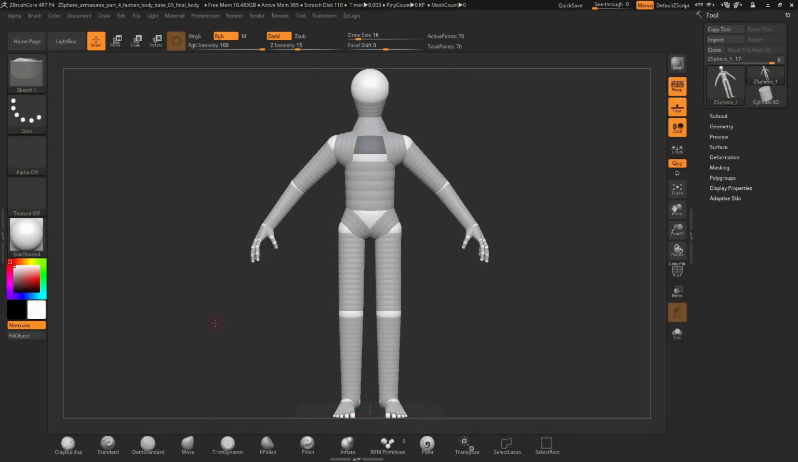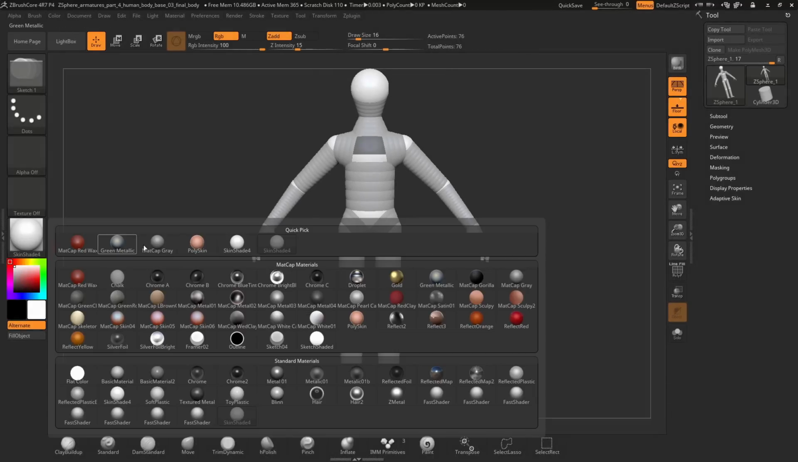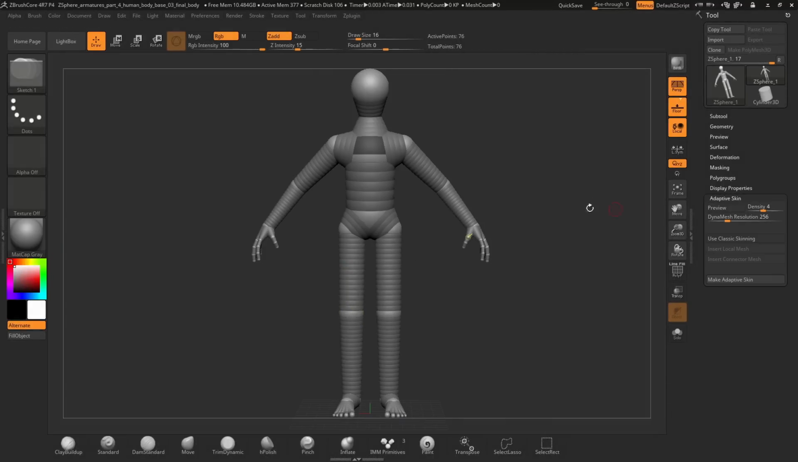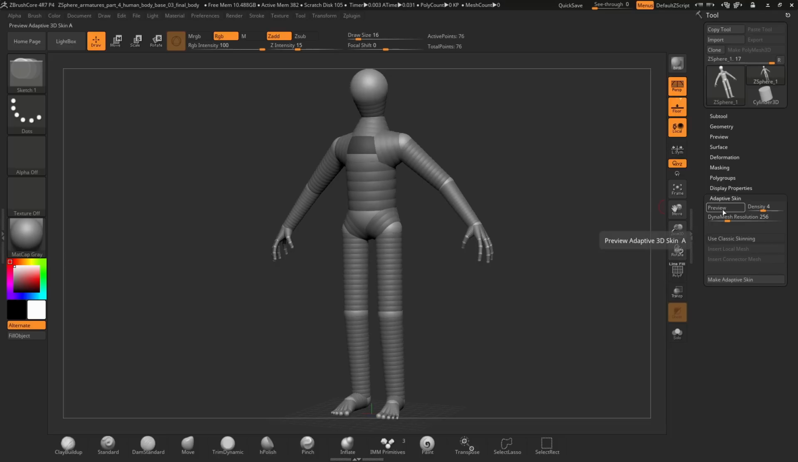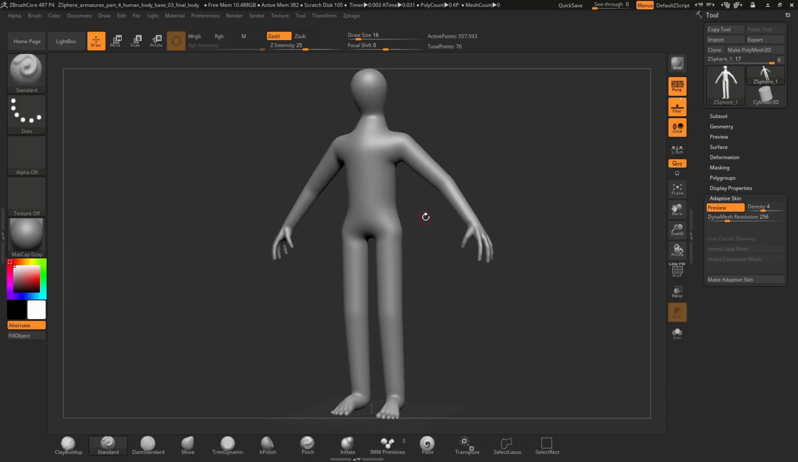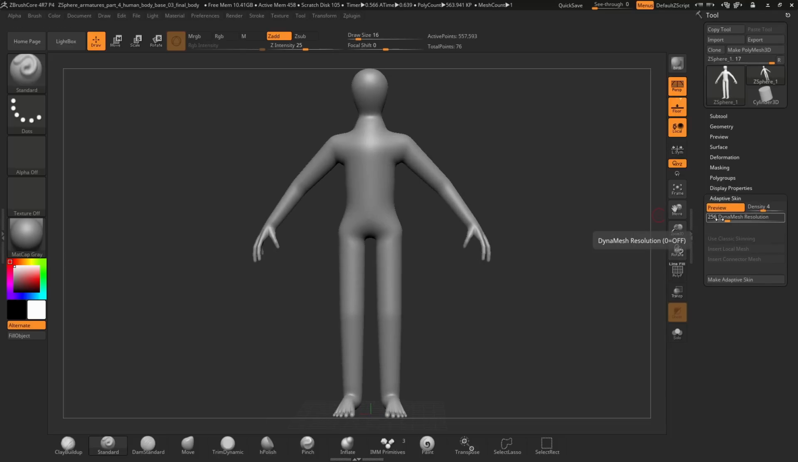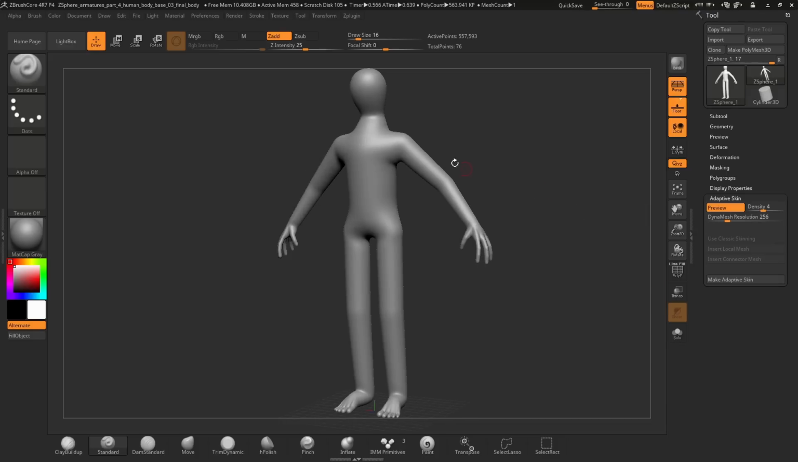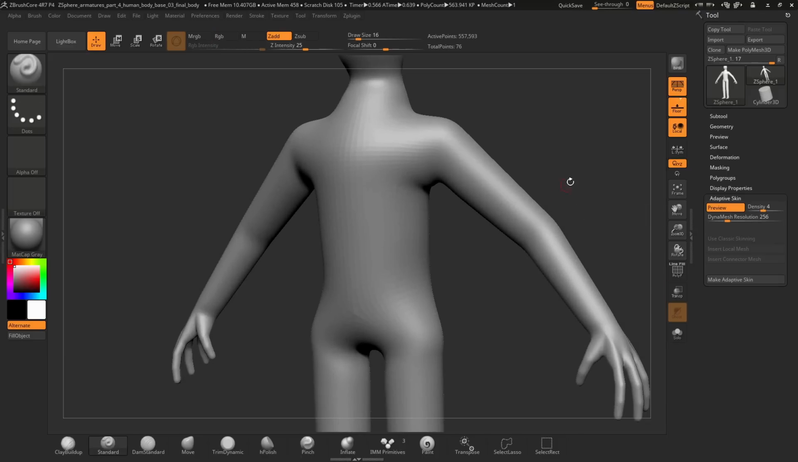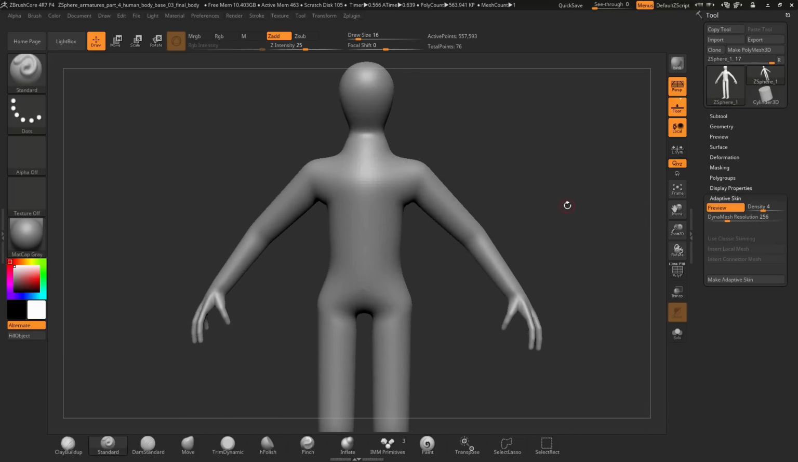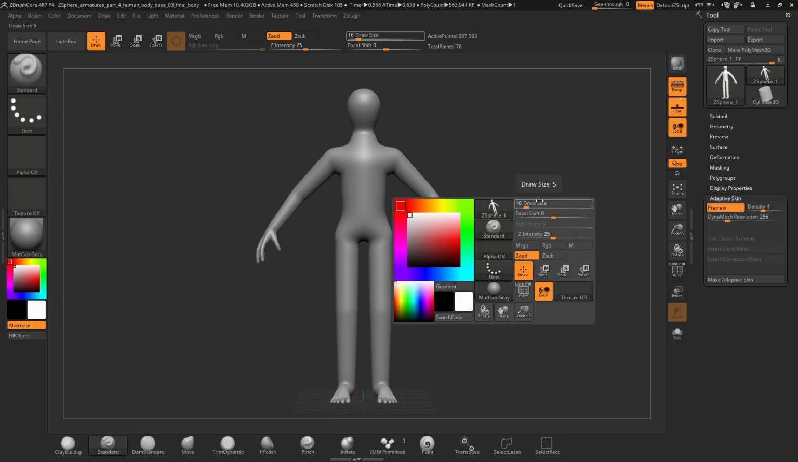So with this completed, let's open up the adaptive skin menu and click preview to check the geometry we're going to create for sculpting. Now often the default resolution settings for our preview mesh will be more than enough for us to jump right into the sculpting process. However, if you find the need to adjust this further, we have a couple options to do so.